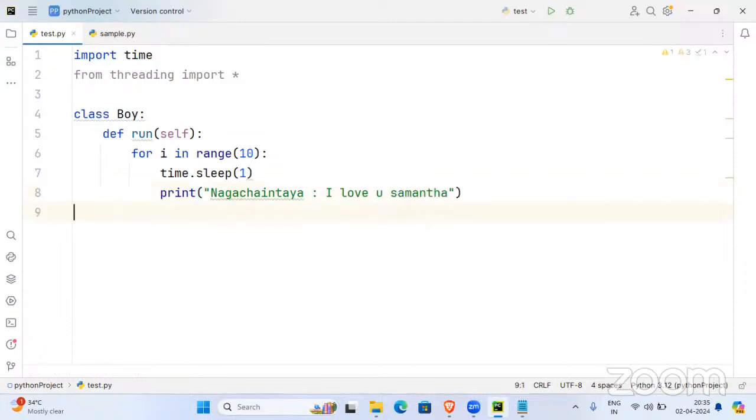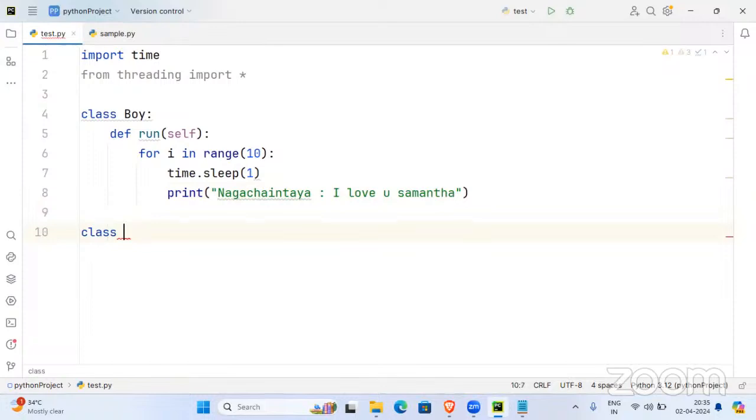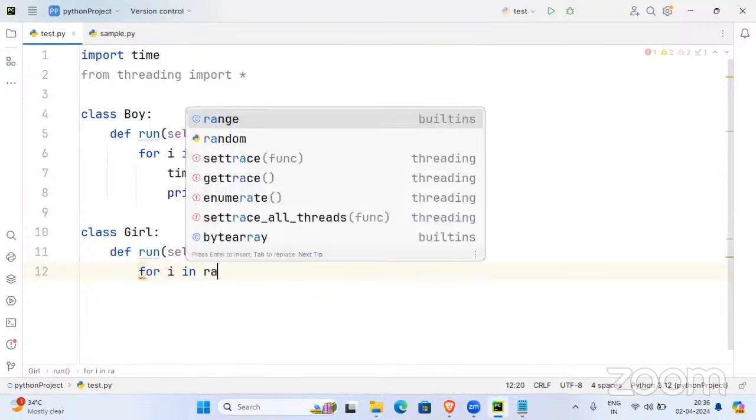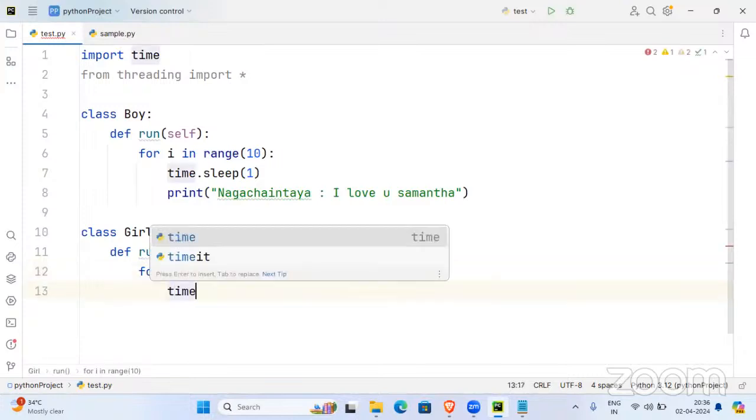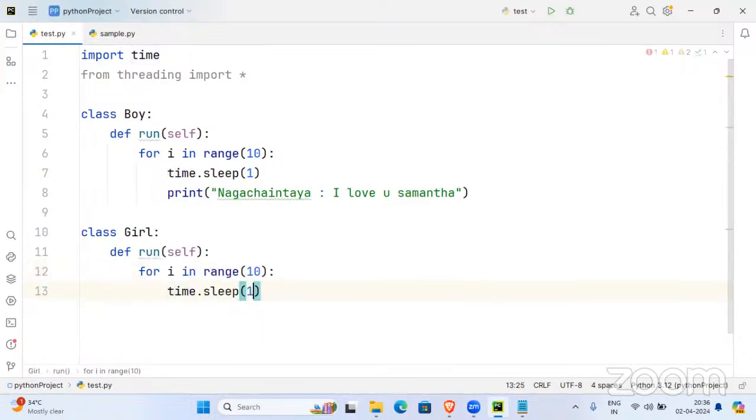Okay. So now let's come out of the class. Now I'm creating a girl class. The same here is also providing the run functionality. Now we can see, same for i in range, the same 10 times. So she is also giving the reply for each and every statement. We are keeping a 1 second waiting. So now print: Sam is telling like, I love you too, Chaitanya.